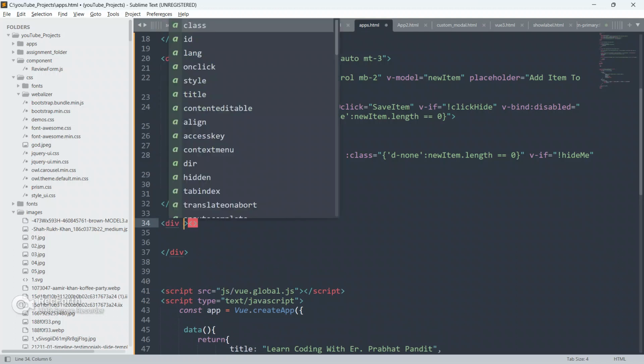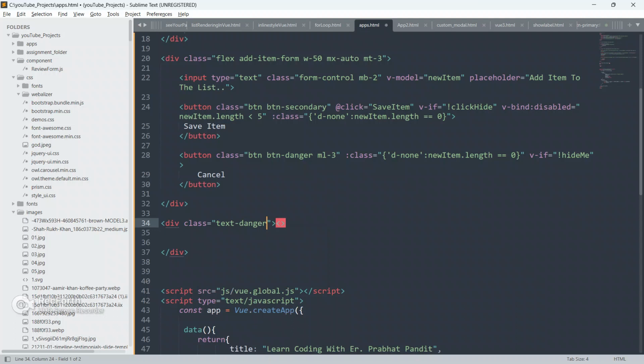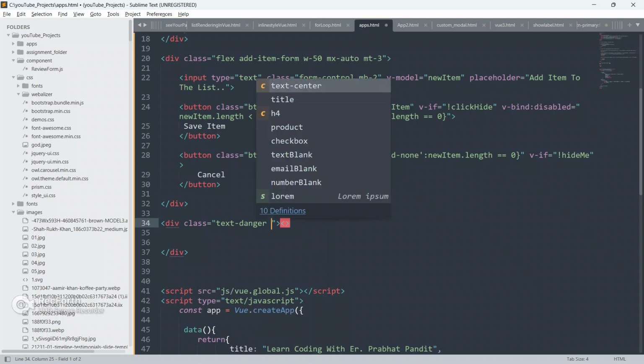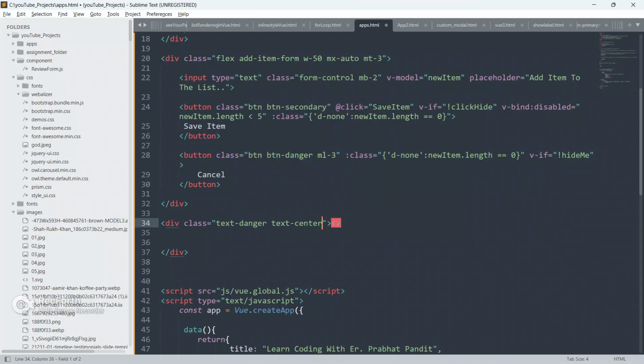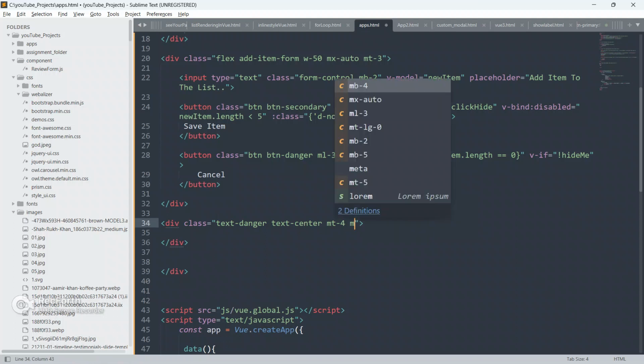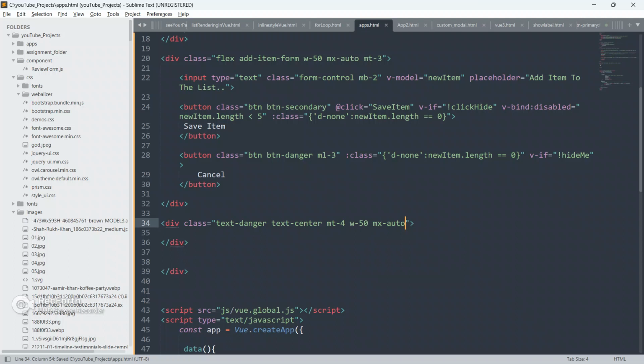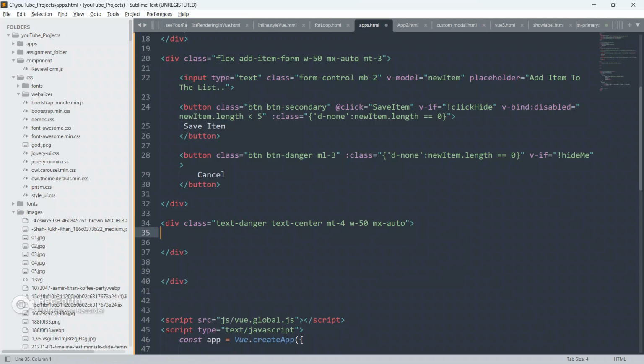Now I'm going to create another div, give it a class as text-danger, and give text-center also and margin top 4. Close this div now, and inside this div, guys, I'm going to give a width of 50, so w-50, and mx-auto also.